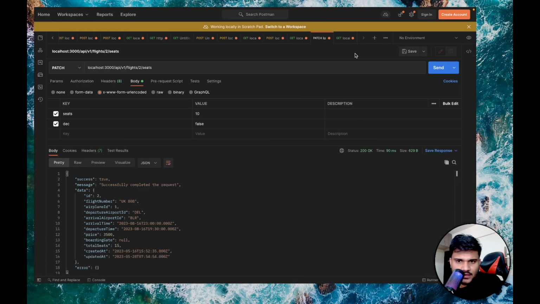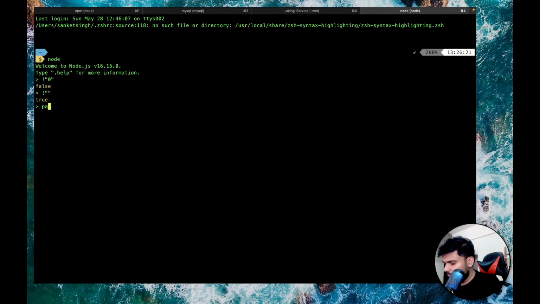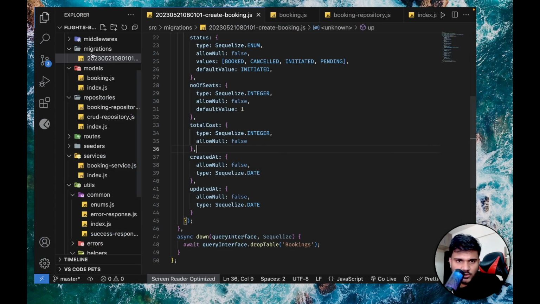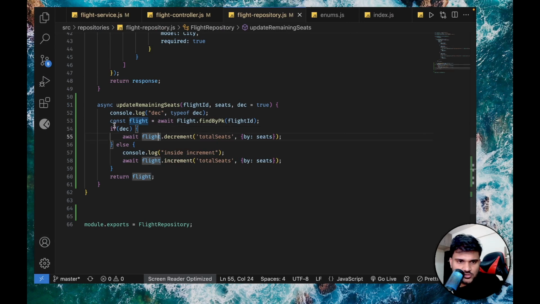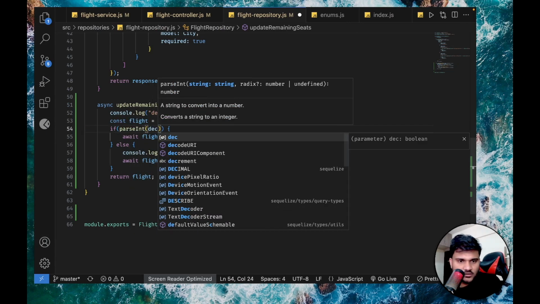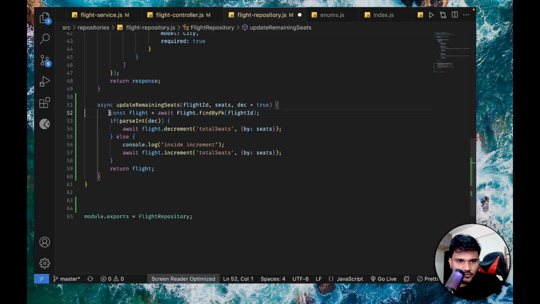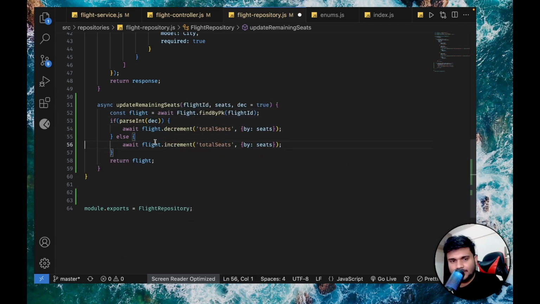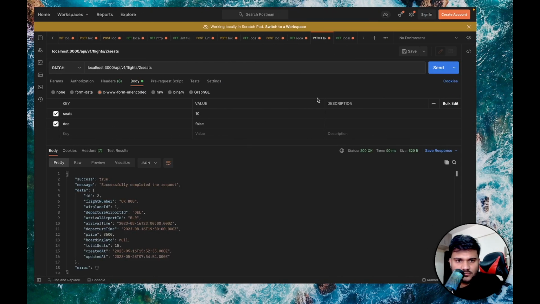So if, let's say, we do a parseInt on a 0, it will give you a number 0, and that's what we want. So what I'll do is I'll say parseInt of decrement. That's it. Now we don't need any of these. It should work absolutely fine. So we are trying to increment this time, because decrease is going to be false.